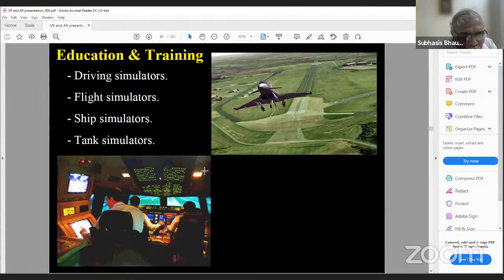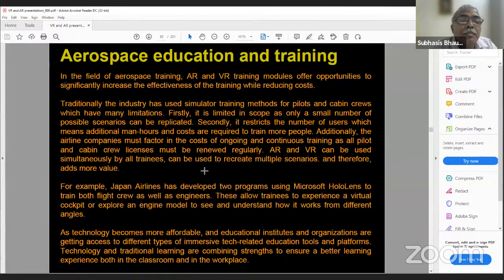Okay, so for control of the ship, captains can learn how to control a ship with the help of these AR and VR systems. Aerospace education and training purposes, it can also be used. I'm not going into the details of how it can be used.